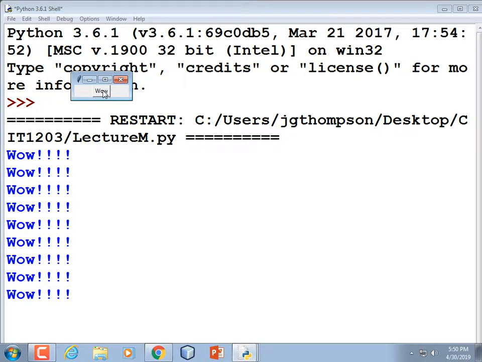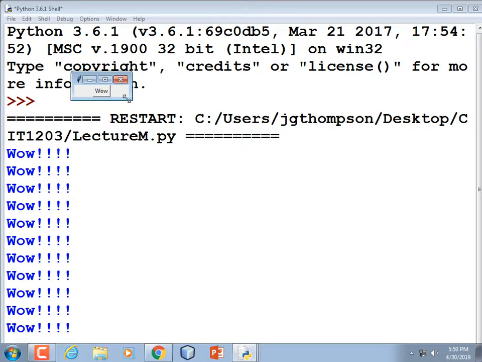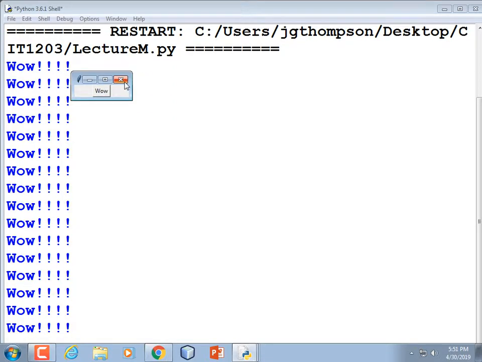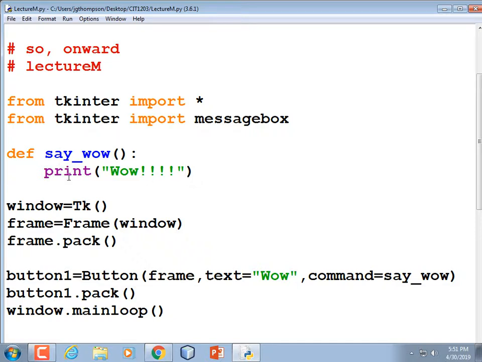And so now we've written the user interface. Obviously a very simplistic one, but we can trigger an event. What's going on when we click that button? It comes up here, the code runs, it sets everything else, and when we call main loop, the program just sits there waiting for something to happen, and then when the user clicks the wow button, since the button was told to activate say underscore wow when it was clicked, it does so.